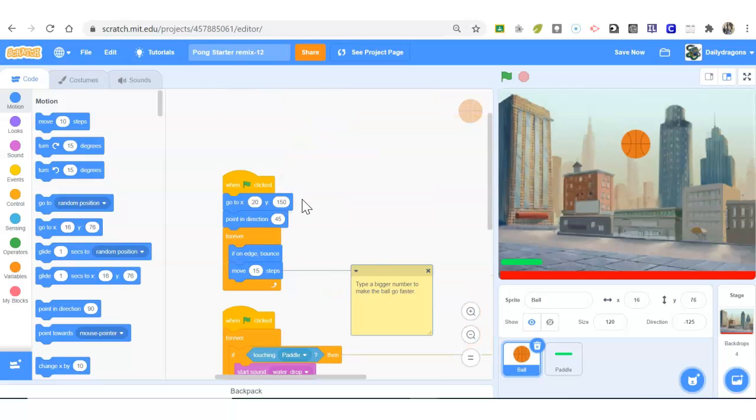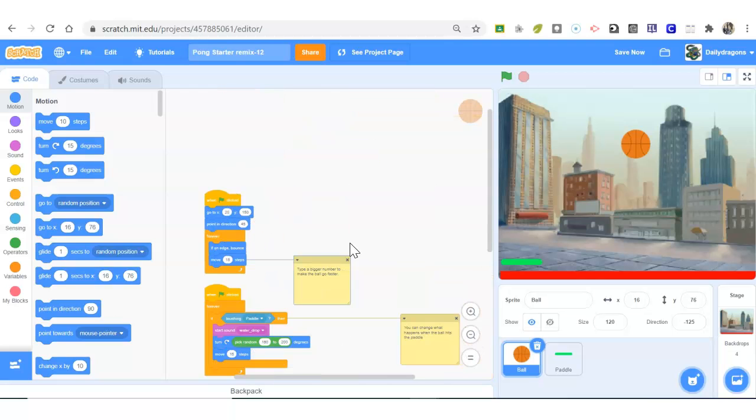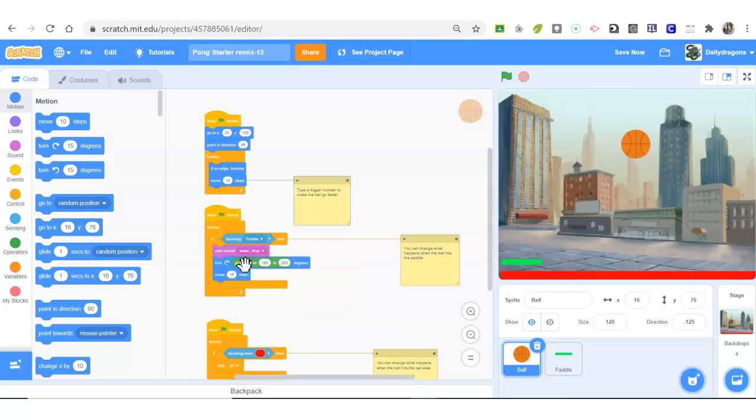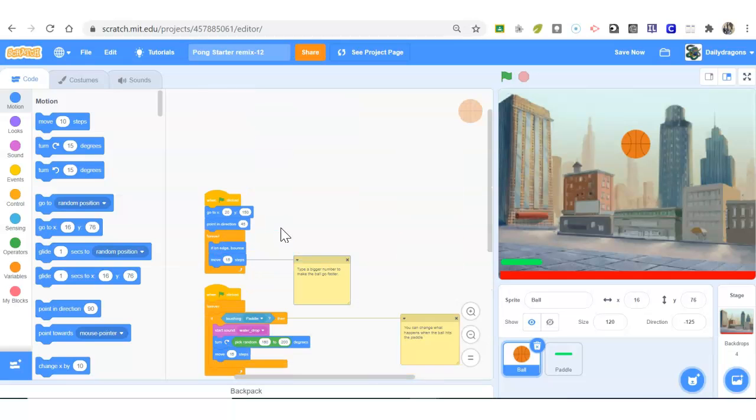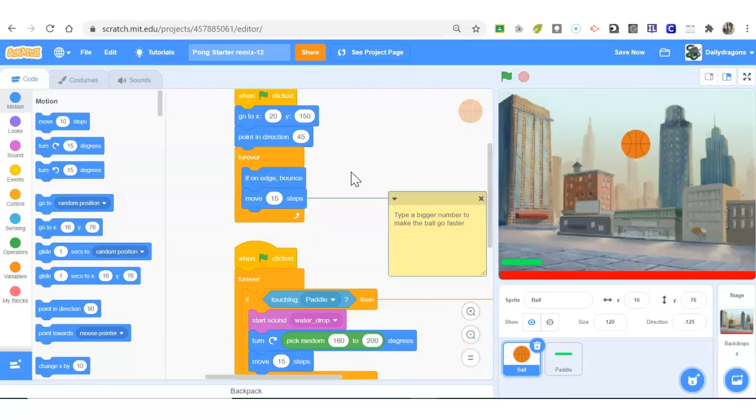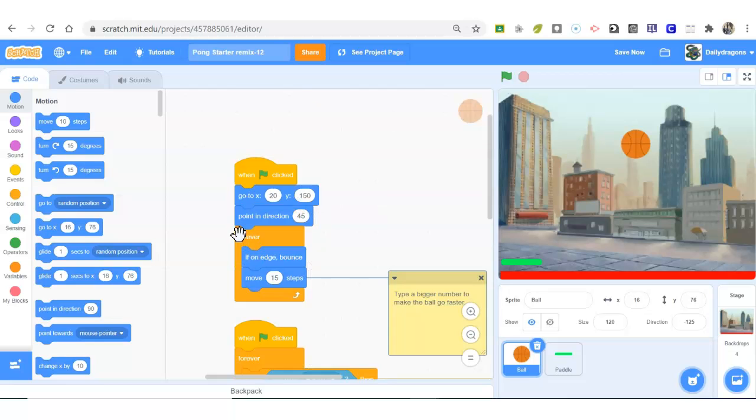So right here, these are called scripts. This little group here is called a script. This is another script. There's another script. So we have 3 scripts, and each one of these scripts makes the ball do something. So this first script is the script that tells the ball to move around.